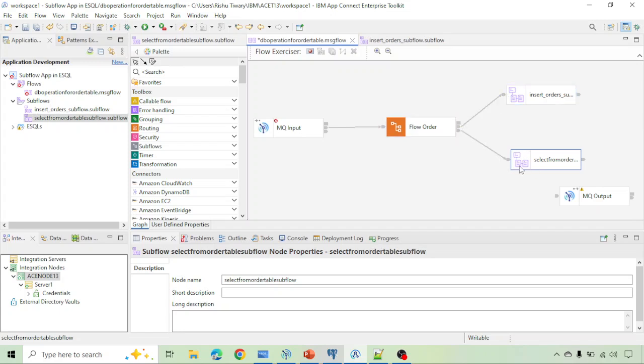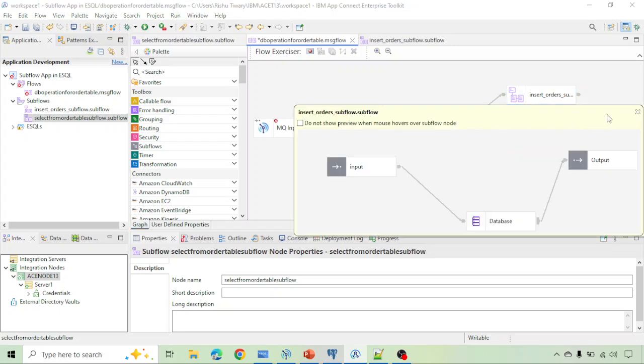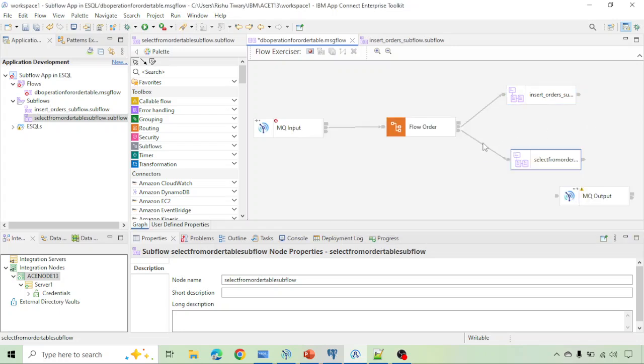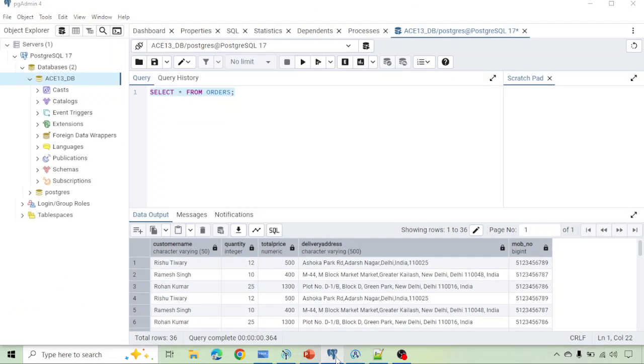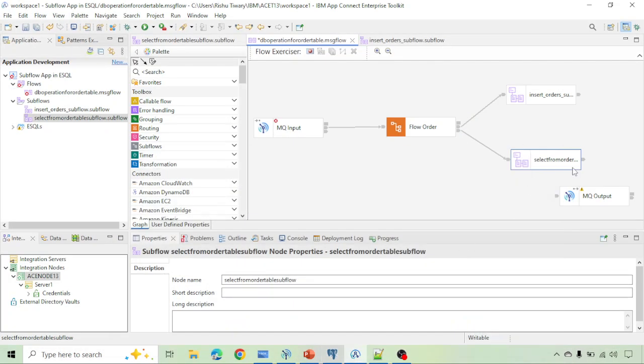Okay, that's simple. Whatever message comes here, I will route the first message for the insertion, and after that the second message I will route for selecting from the table. First I will perform the insert operation, and after inserting into the table, I will fetch the information from the table and send it to the output. I will send it to this output.